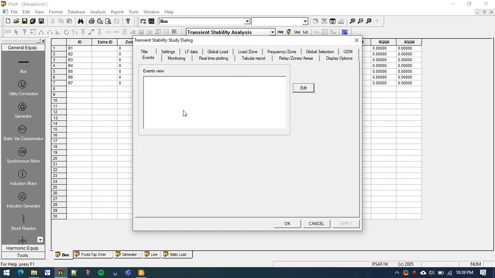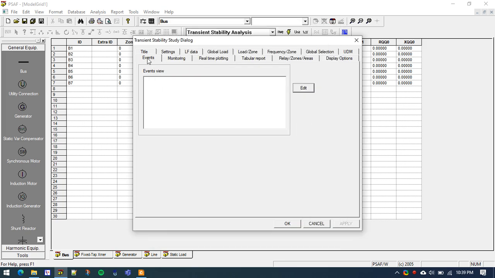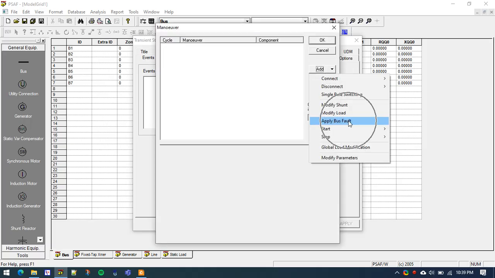See, transient stability analysis is performed mainly when disturbances occur in a power system. So we need to manually disturb one or more components in our system. Let's say we want to apply a bus fault. For that we go to the events tab, click on edit, click on add and apply bus fault right here.